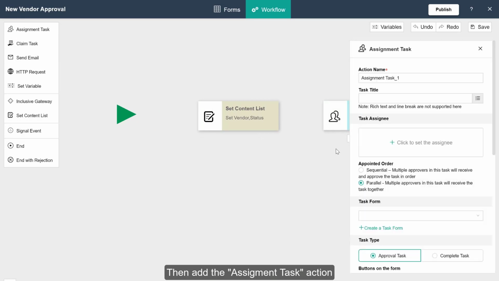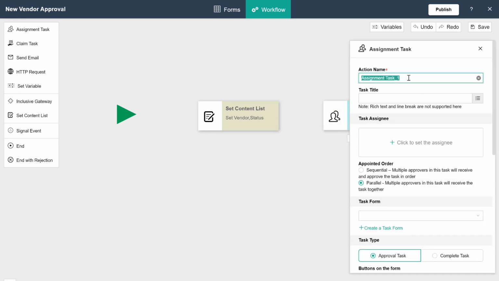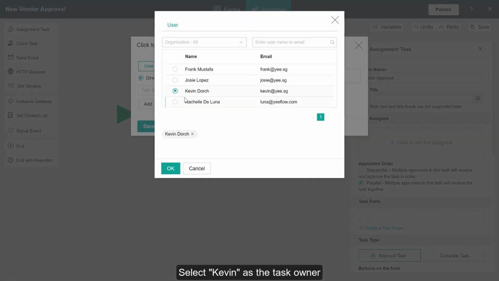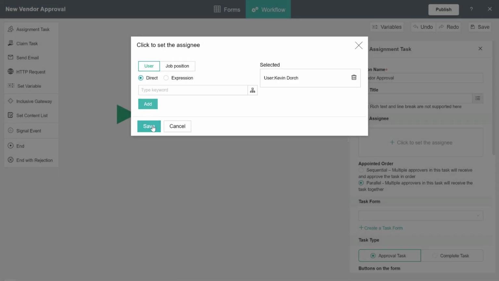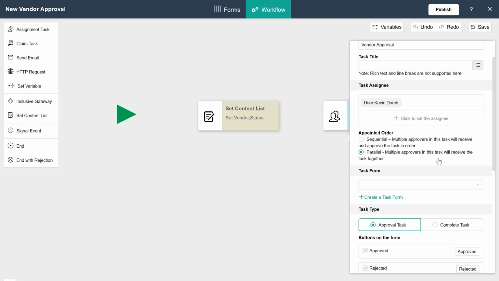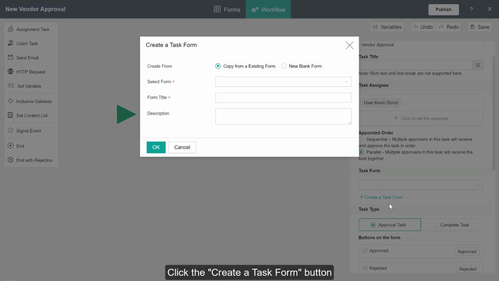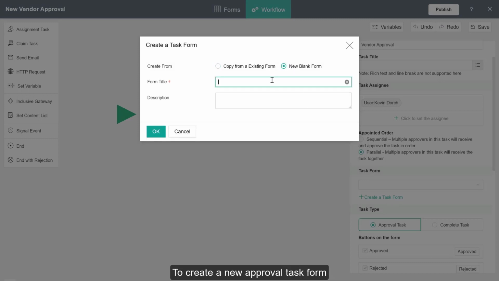Then add the Assignment Task action. Set the name as Vendor Approval. Select Kevin as the task owner. Click the Create a Task Form button to create a new approval task form.